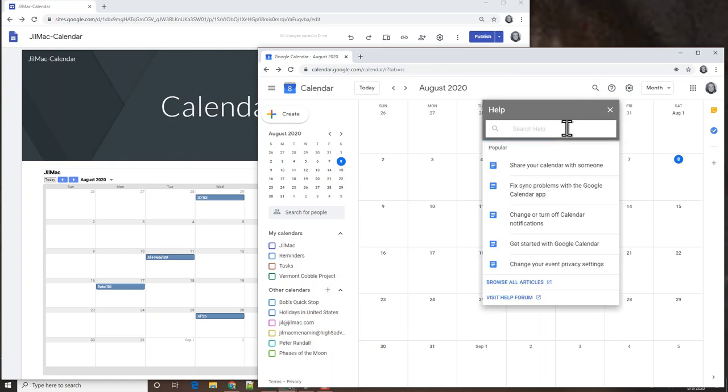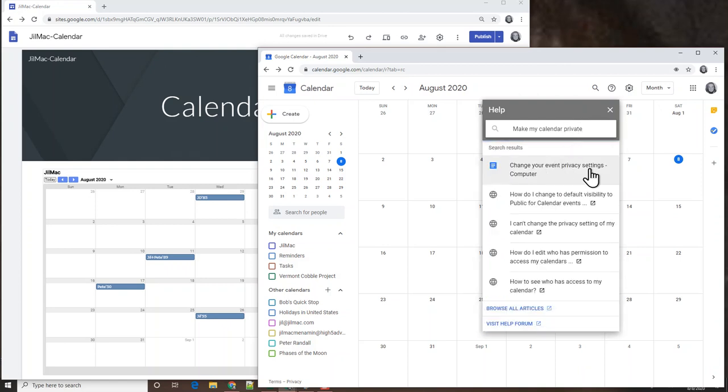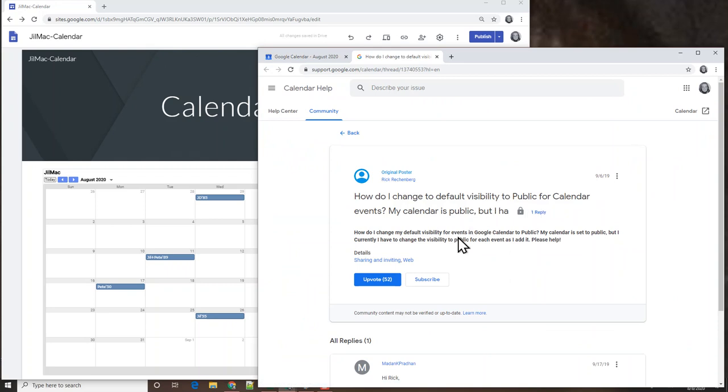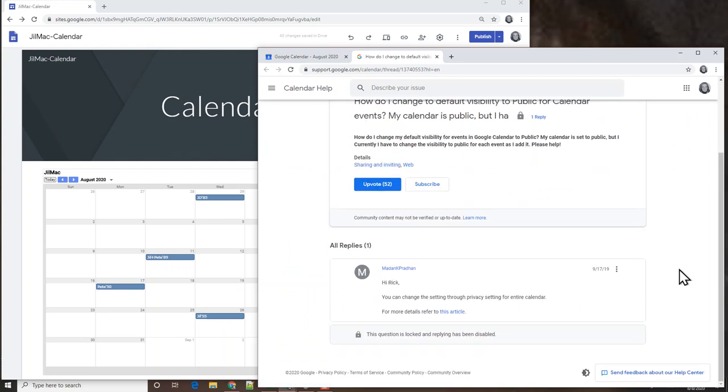Make my calendar private. Change the event privacy settings. How do I change the default visibility? So let's look at this one. And let's look at the answers.